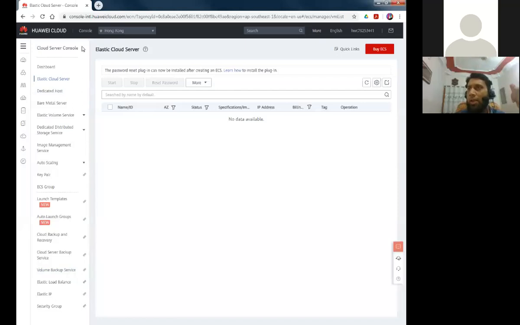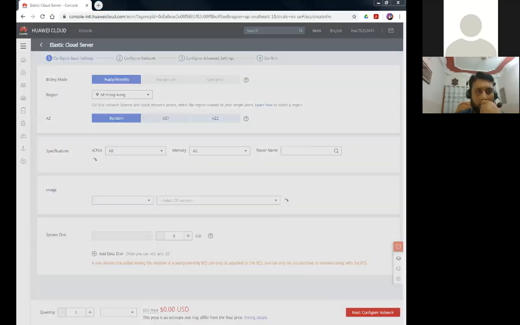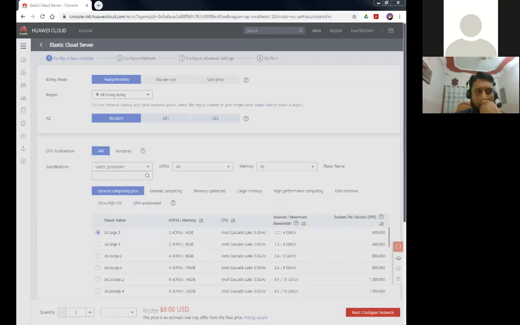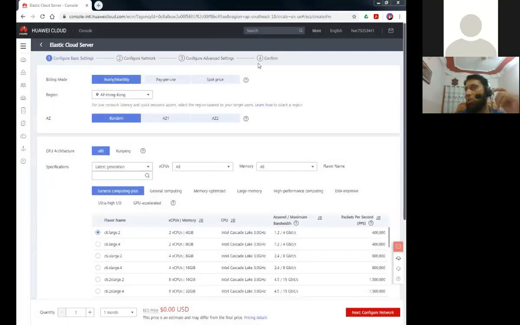So what we are doing first, in the first step, is building a simple Elastic server, and then we'll do the operations and all the work. So how it's deployed, let's come to that. First of all, we'll click on Buy ECS. Okay, so here are a bunch of options available.